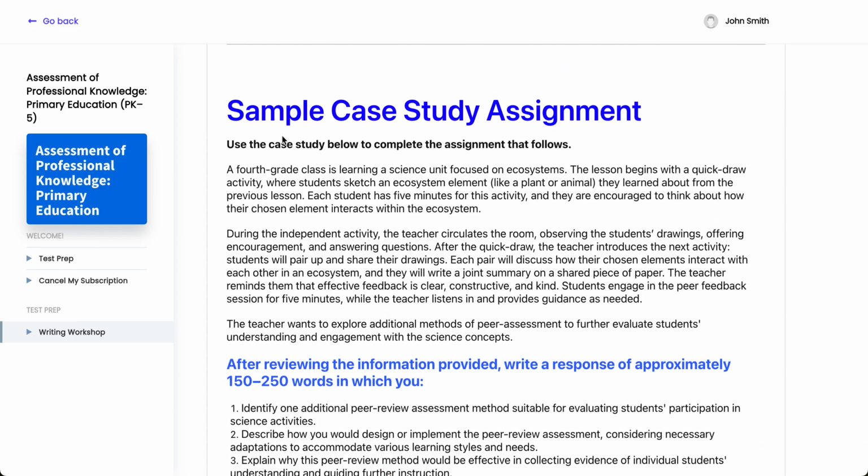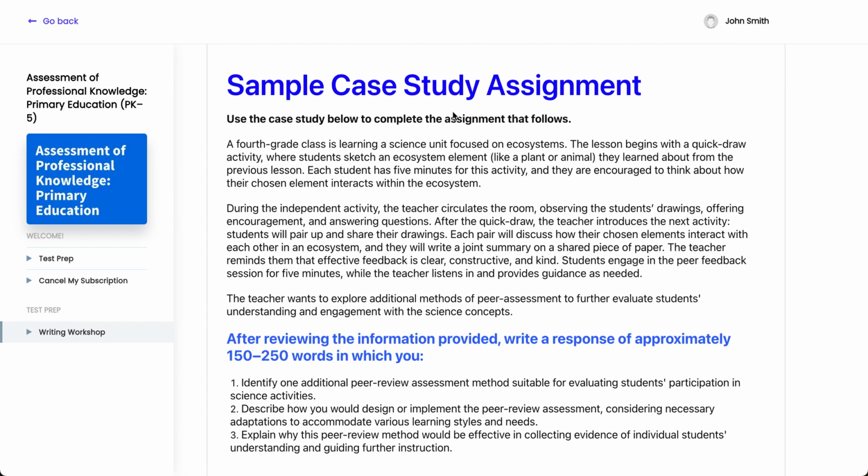So what we want to do here is read this sample case study assignment, and then I will actually write and craft my response just like I would on test day, so that you can see how I think and write in order to pick up some insight and some skills and some knowledge so that you can improve your own writing for test day.